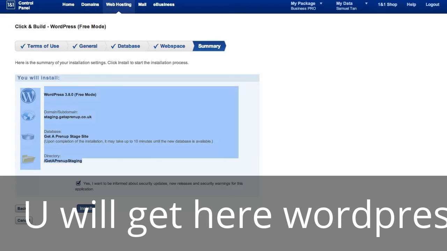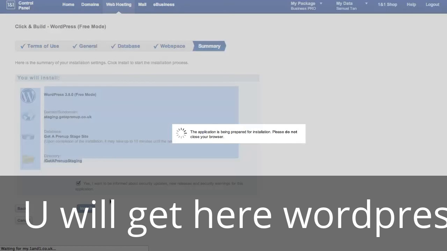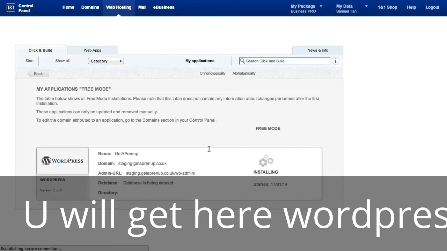Otherwise, just click install, and you'd say that I would like to be informed about any security updates, new releases, and security warnings for this application. That is good. Just as good best practice, have that checked so you get emails whenever there are problems or security updates needing your attention. So I click install, and here we go. Right. So here we are.